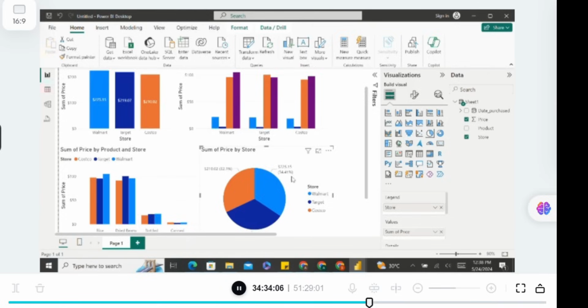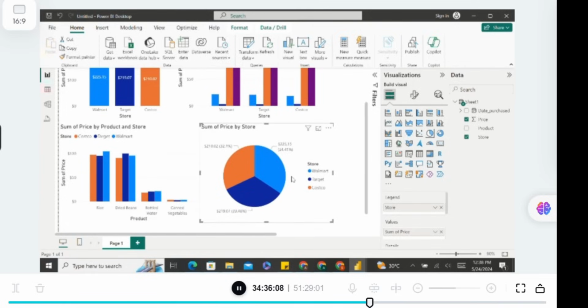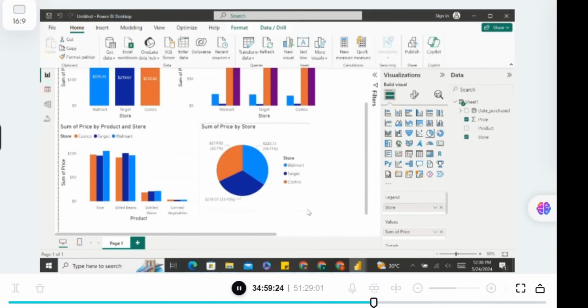With the pie chart, I know that 34% of my money goes to Walmart, Target gets 33.4%, and Costco gets 2.1%. With this information, if there are any promotion plans or points or eligibility for discounts, Walmart has to know that I've been loyal. So I would probably sign up for those, so that at some point I get a free bag of rice because of how much I bought. So that's just another one.